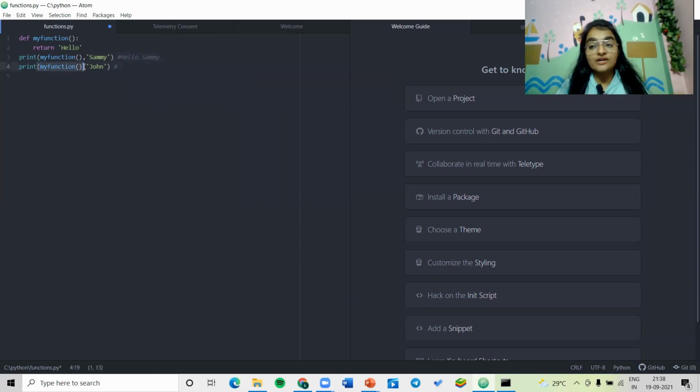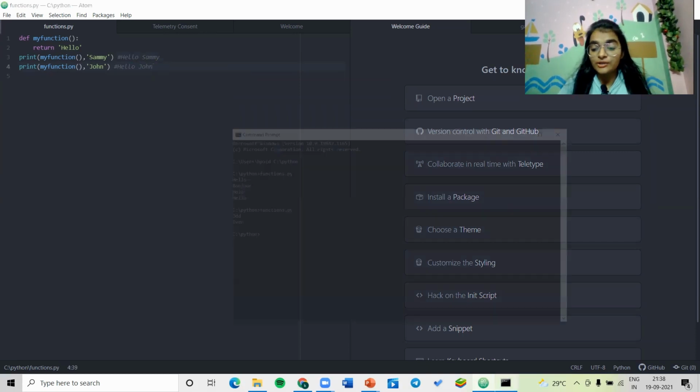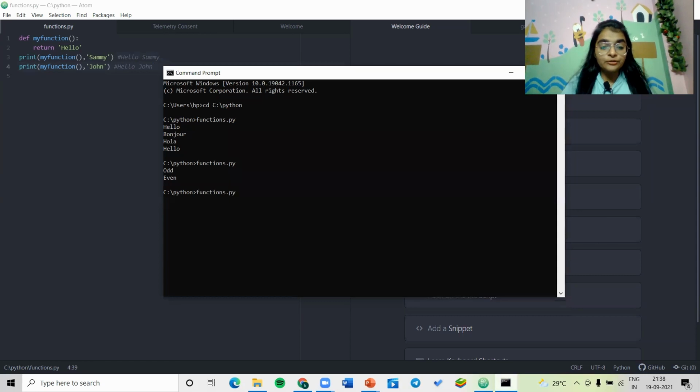So we can call the function again and again as much as we require, right? My function is called again, and it replaces the name with hello, so it gives us hello John. Let's see whether the answers come as hello Sammy or hello John. We run this program and, yes, of course, perfect. It goes as hello Sammy, and then it says hello John, right?